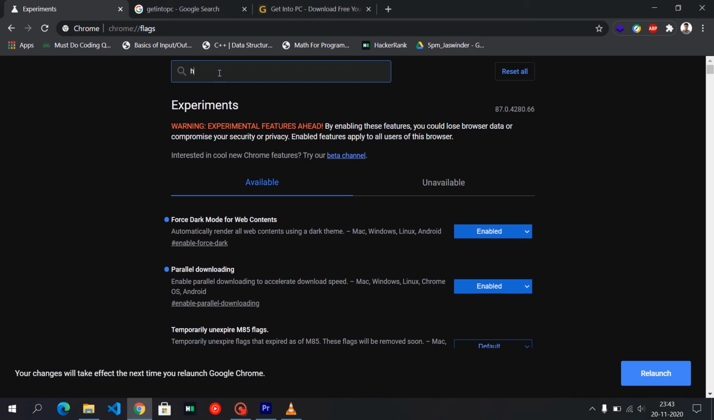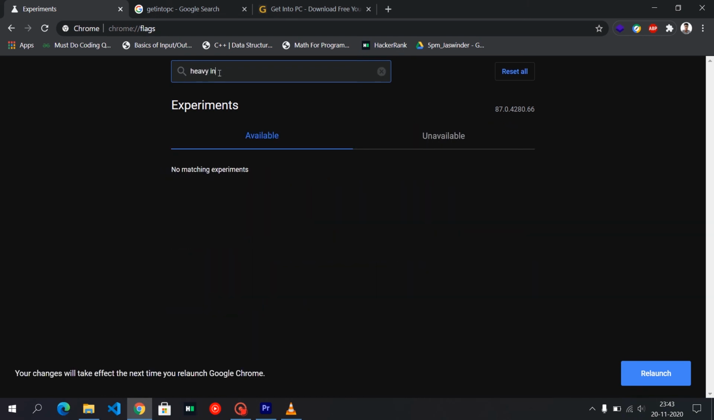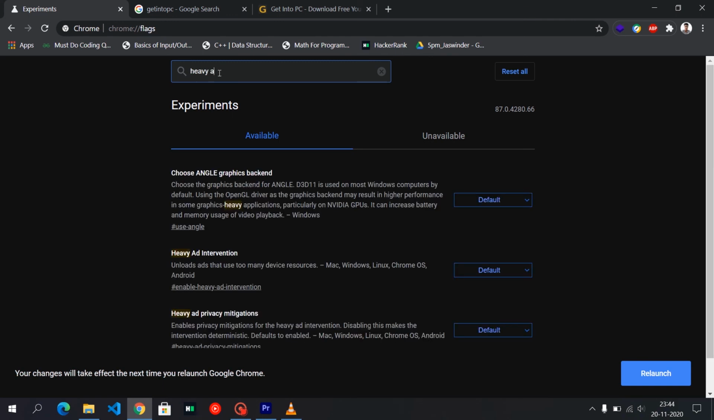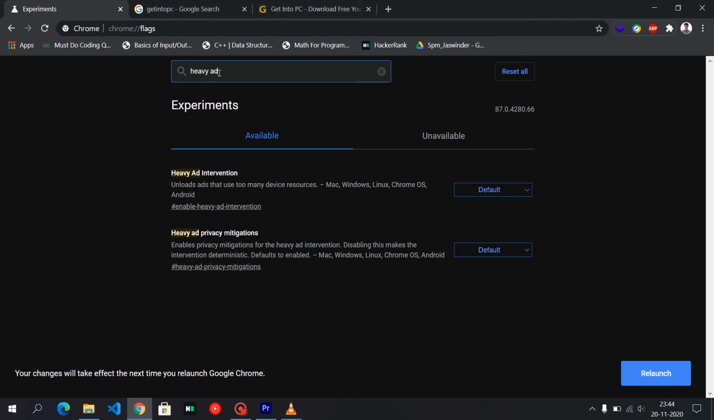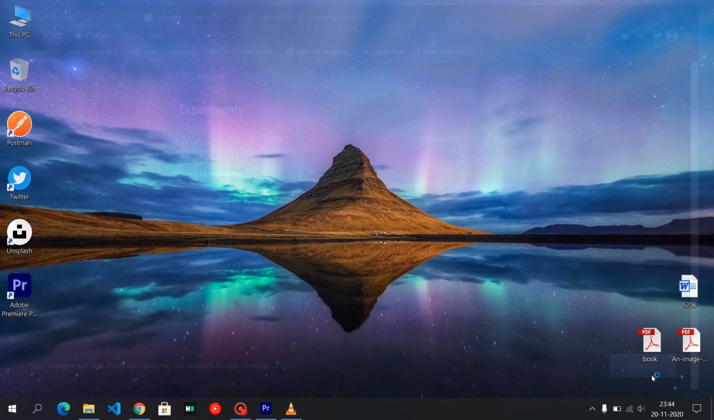We'll have to type in the search bar "heavy interventions". I think it's "heavy ad interventions", yeah. So it's heavy ad interventions, and as you can see, this is the thing we are searching for. To enable it, similarly as we have done in the previous ones, you just have to click on it and hit enable. That's it. And finally I'm going to relaunch this and find all my features enabled in my Google Chrome.